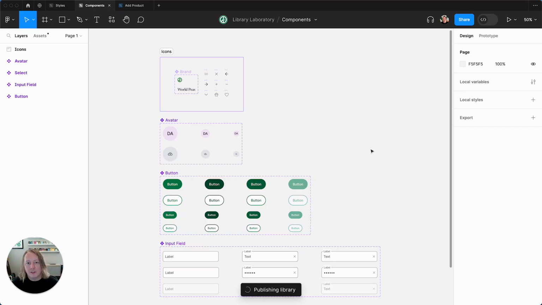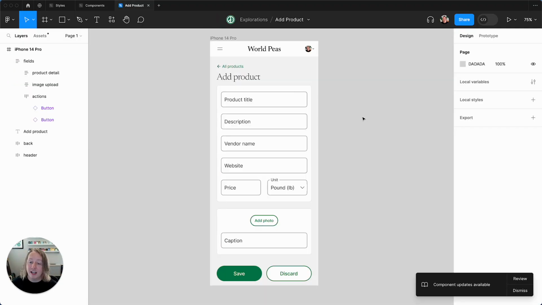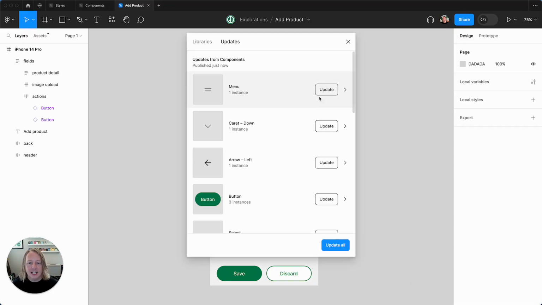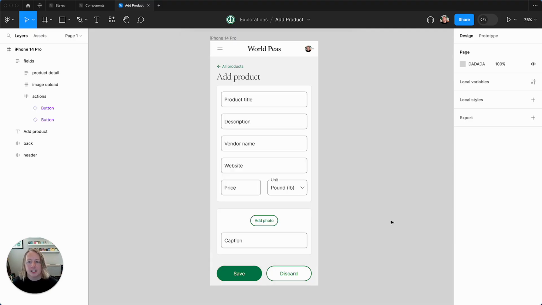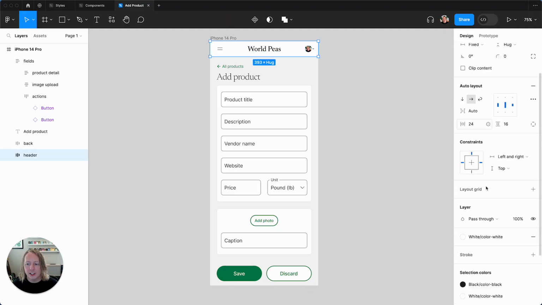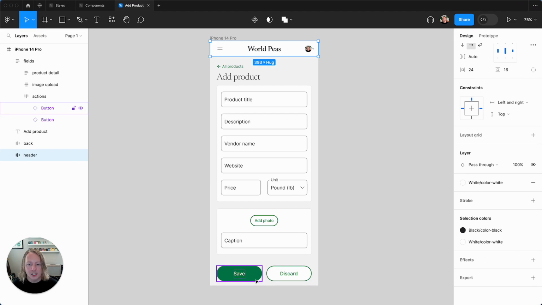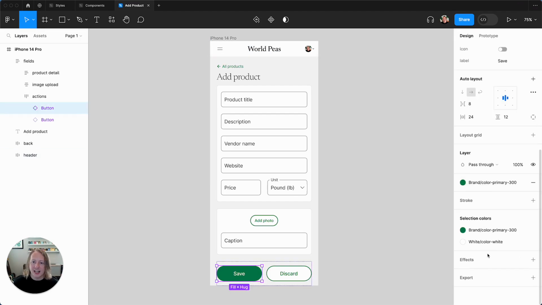Now, once all of the downstream libraries have been published, any product design files will get the update prompt right here. And we can see all of the components have been updated as well as any of the color styles that we're using right here in this file. So by updating all, we notice nothing has changed in the design. Everything is still intact. And if I click in to this header, it's still using the color style. Our components are still using their styles.